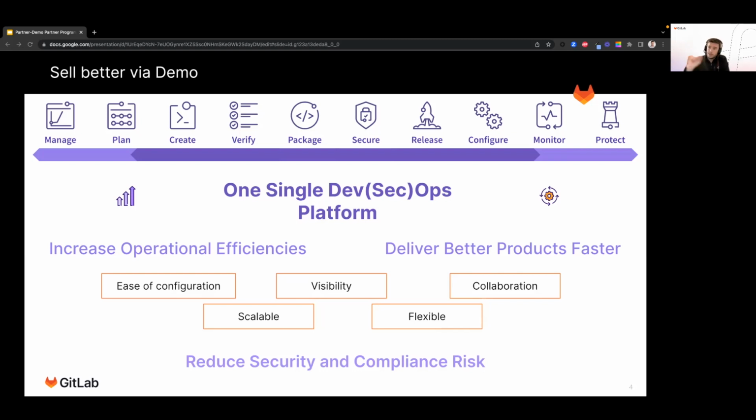Here, the main value of GitLab, we all know it, is one single DevOps DevSecOps platform application. We have three other pillars: increase operational efficiency, deliver better products faster, reduce security and compliance risk. There are many little added values to it, like ease of configuration, visibility, collaboration, flexibility, and scalability. We will use all these values to try to find a customer validation.